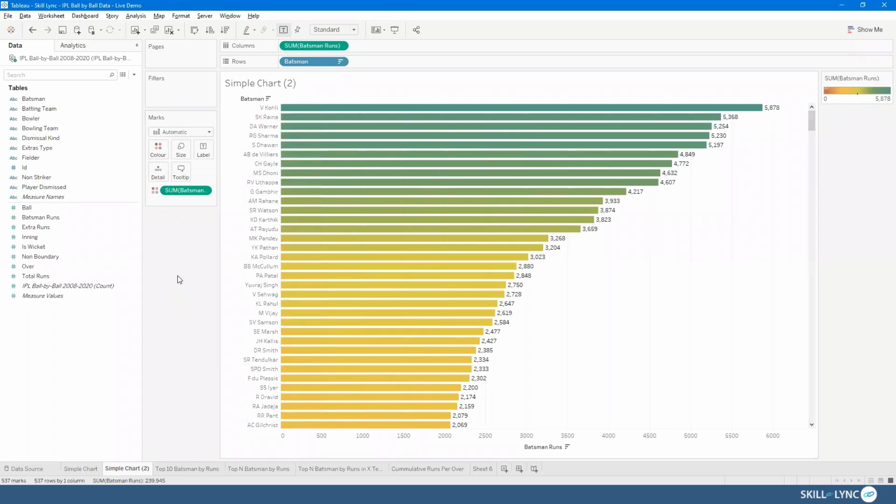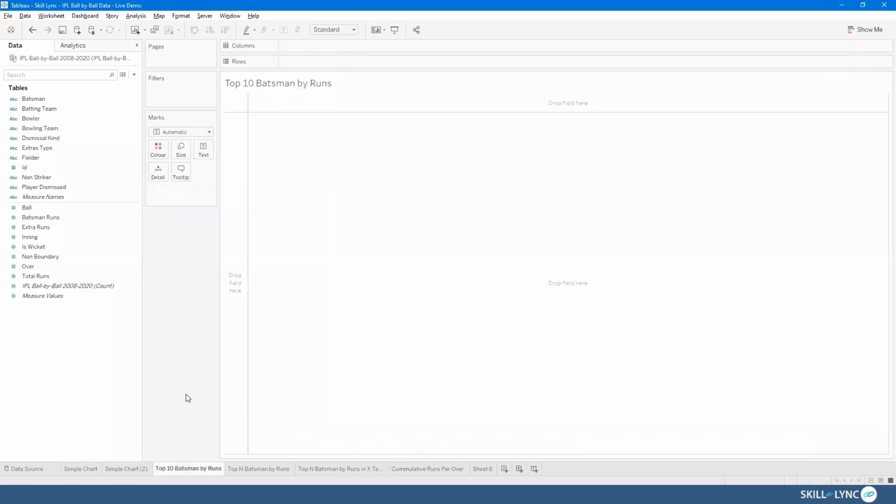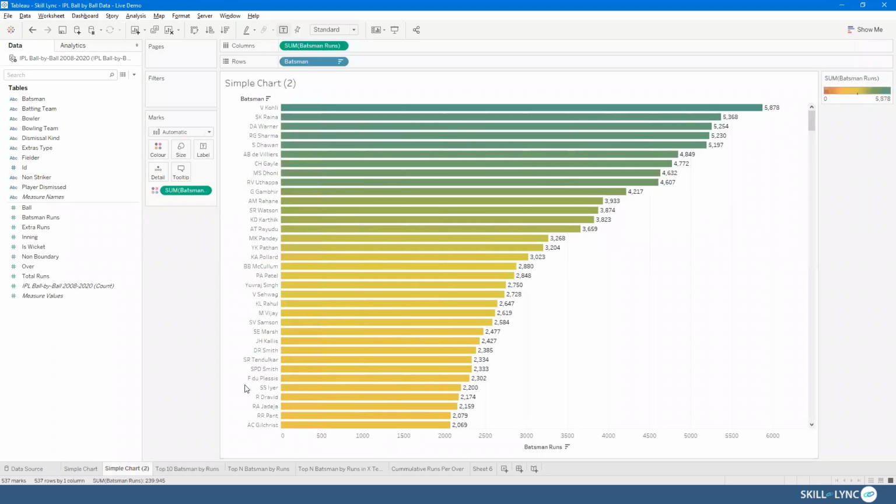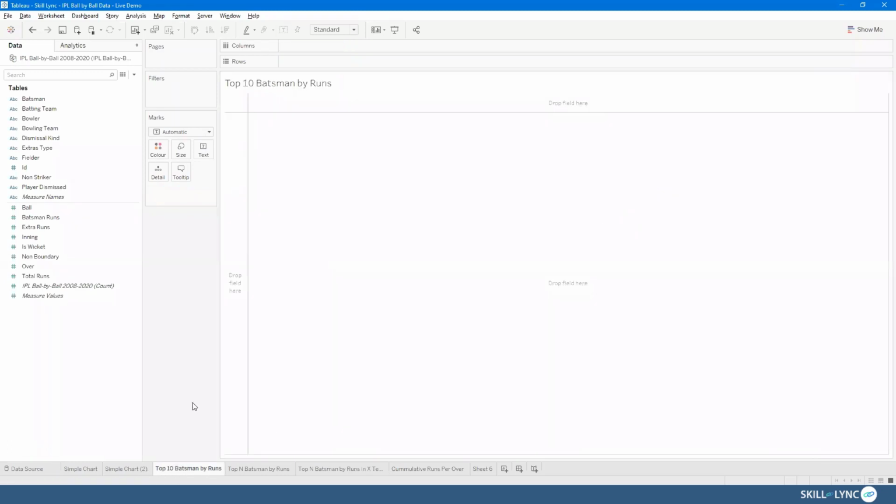Okay, moving next, now I'm interested in only top 10 batsmen. Okay, now you can see that in this particular data we have 537 records. However, we are only interested in top 10. Okay, let's quickly create that. Now how you can achieve this? You can achieve this by using a set functionality.